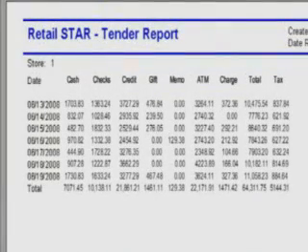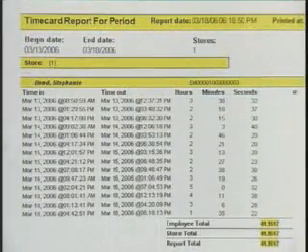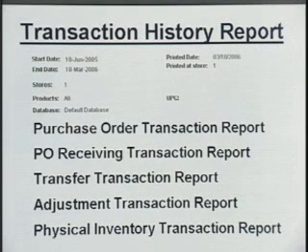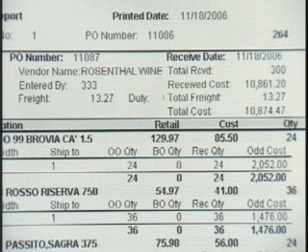Tender Report shows sales activity by tender type for a specified date range. Time Cards details attendance information for employees. A separate timesheet can be printed for each employee with clock in and clock out times. Transaction History helps me track down discrepancies in purchase orders, receivers, transfers, transfer receivers, adjustments, and physical inventories by detailing who did what and when.